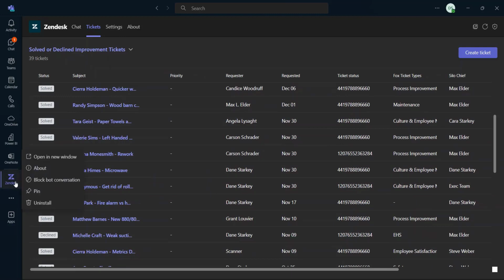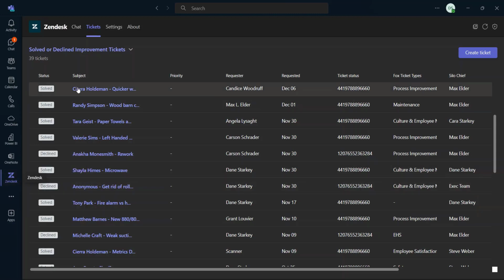And to refer back to it later with easy access, I would recommend right-clicking on Zendesk and clicking Pin so it stays there. But that is how you access Zendesk directly within Teams.